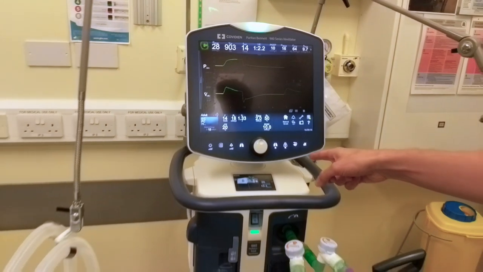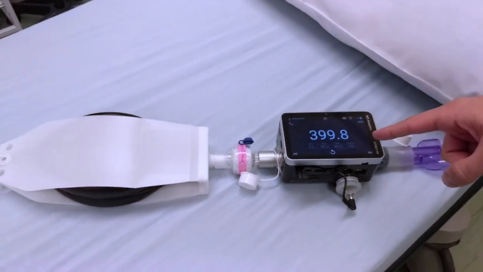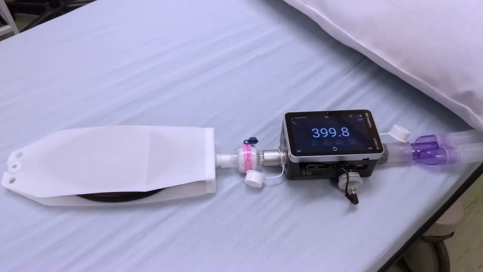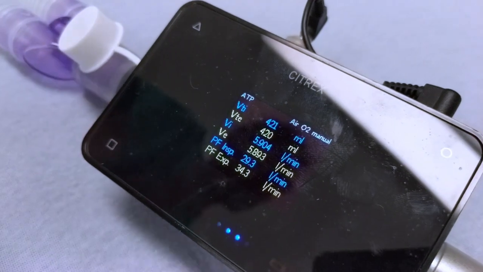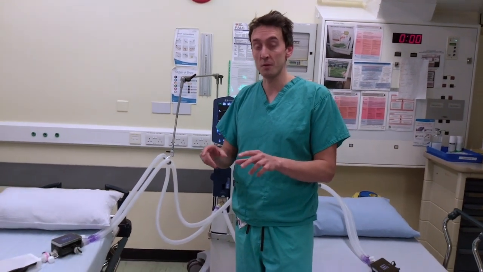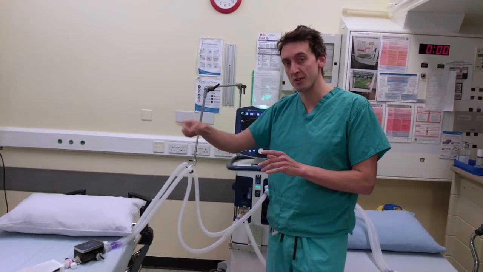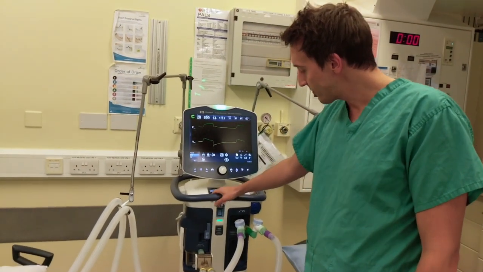What that is giving is a tidal volume of 400 mils in this limb of the setup, and a tidal volume, which is very similar, 420 mils on this limb. We will demonstrate towards the end of this how you titrate the volumes. What we'll do first of all is just talk through the circuit itself. As I said, intensive care ventilator.